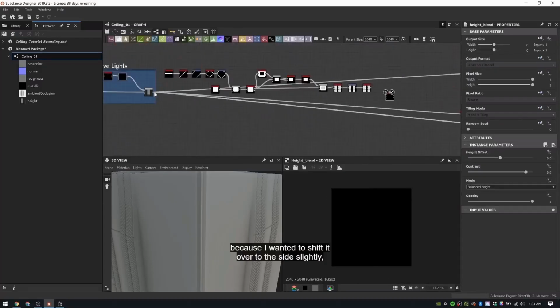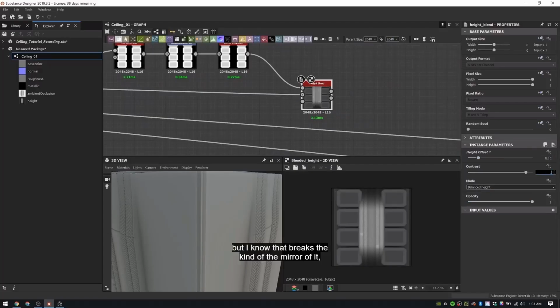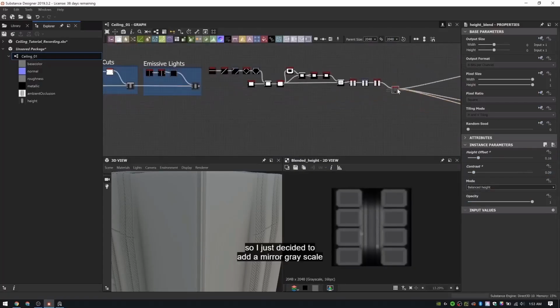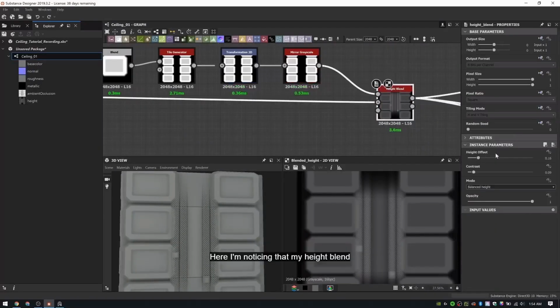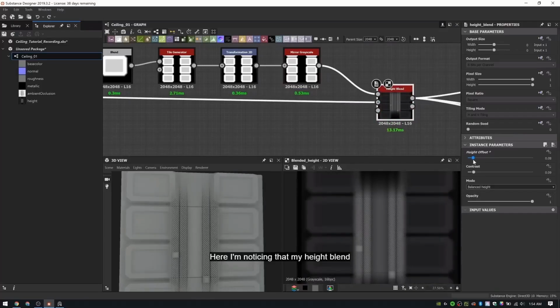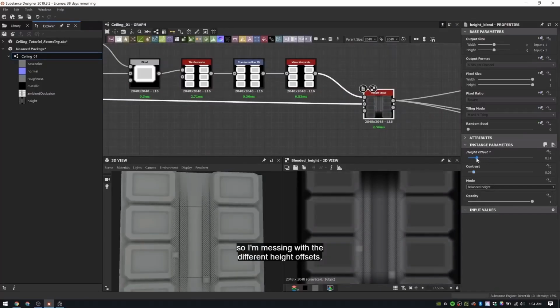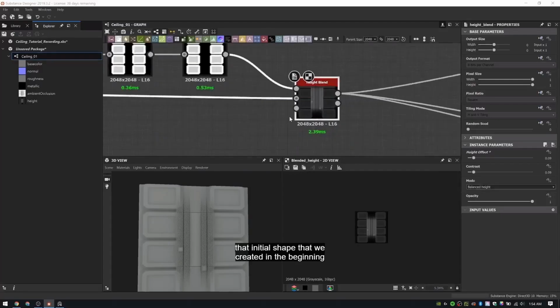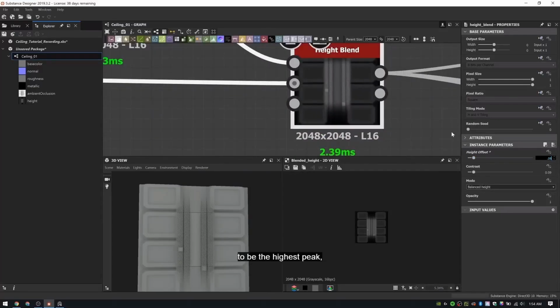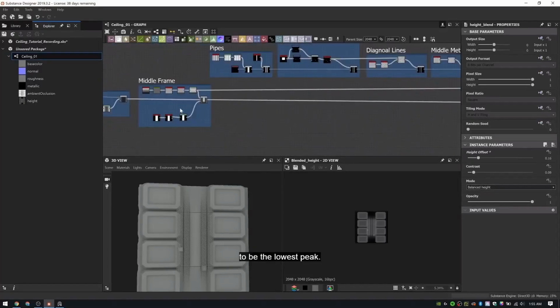I did a transform because I wanted to shift it over to the side slightly, but I know that breaks the mirror of it. So I just decided to add a mirror grayscale and start connecting that. Here, I'm noticing that my height blend is acting a little weird. It's not necessarily looking how I want it to. So I'm messing with the different height offsets, with the contrast. I wanted that initial shape that we created in the beginning to be the highest peak, and I wanted these newly created panels to be the lowest peak.